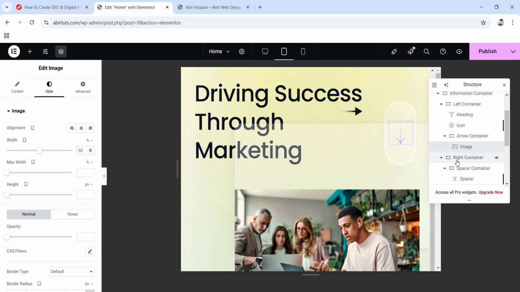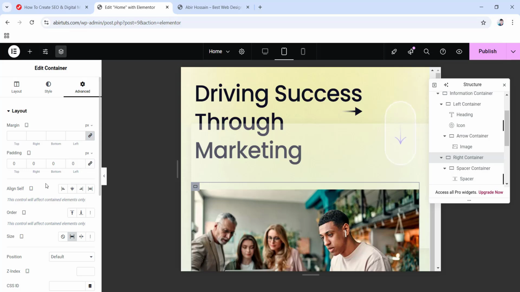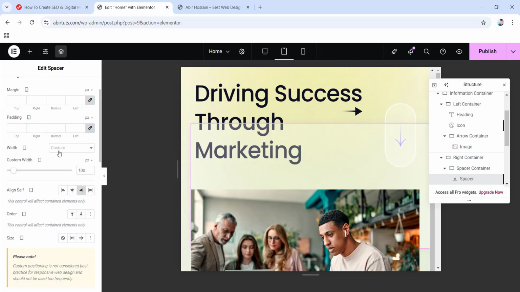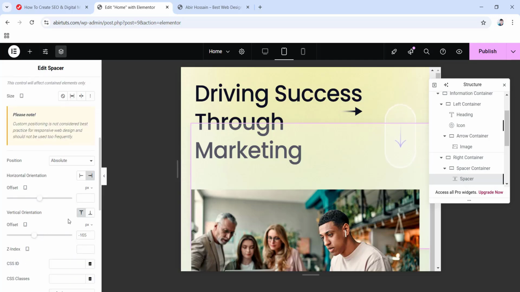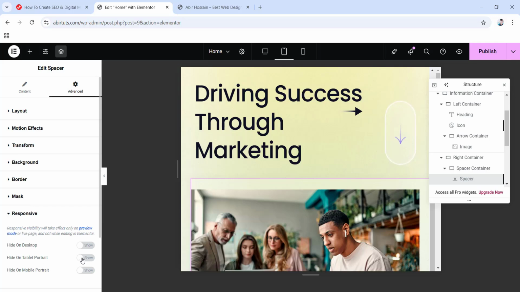Now choose this right container, go to its Advanced tab, unlink the padding values and make them all 0. Then inside of the Spacer container, choose this Spacer widget, go to its Advanced tab, scroll down, and then in this vertical orientation offset field, give it a value of minus 51%. So change the pixel scale to percentage, then in this field write minus 51. Alright, now scroll down and then inside of this responsive drop down, let's hide it on tablet portrait.